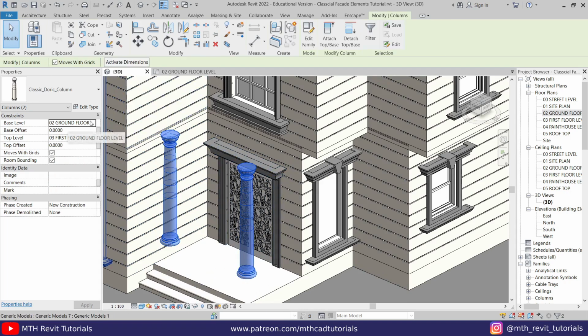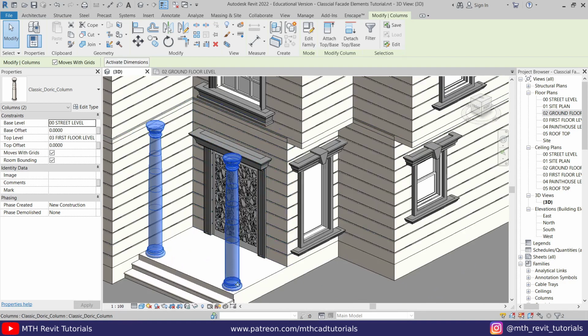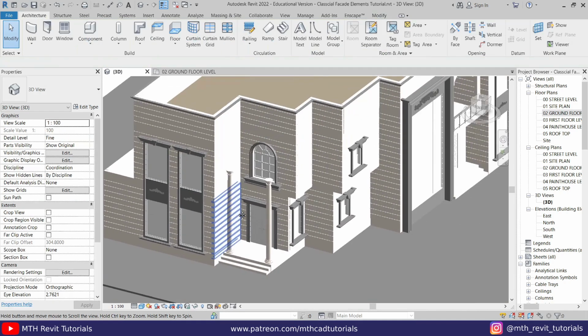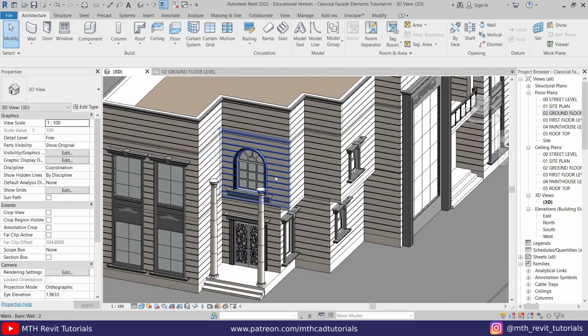Let's change the base level to street level. Perfect. And for the top level we can make it until penthouse, and then change the top offset to -2 meter. Perfect. Now we can create the arch here.